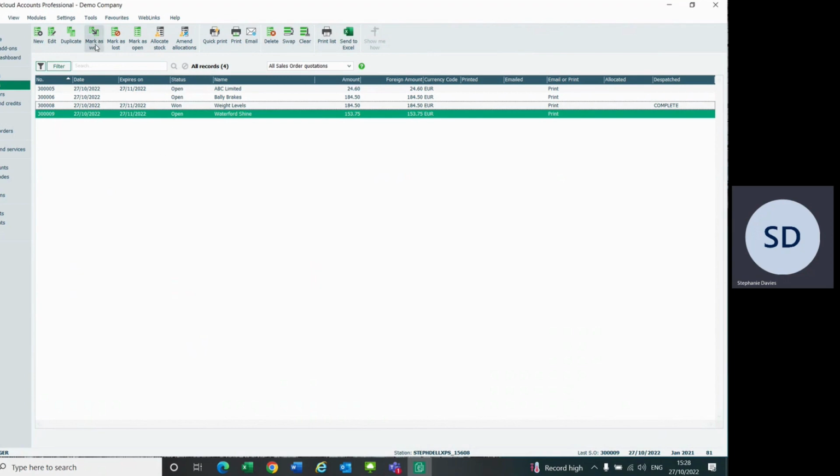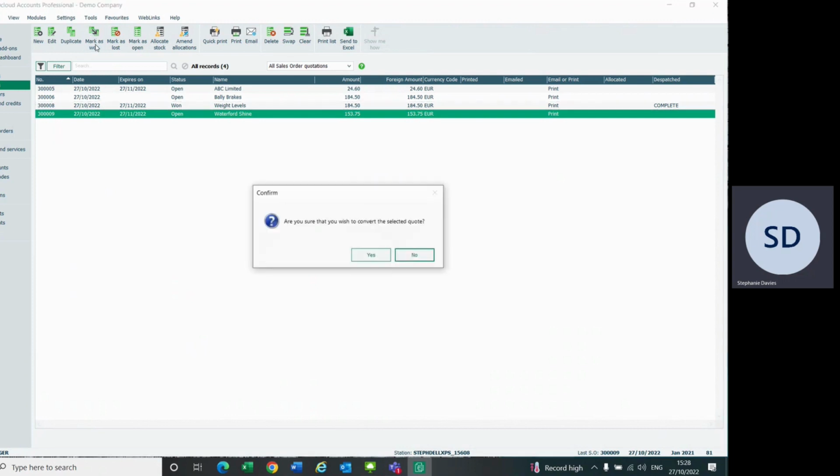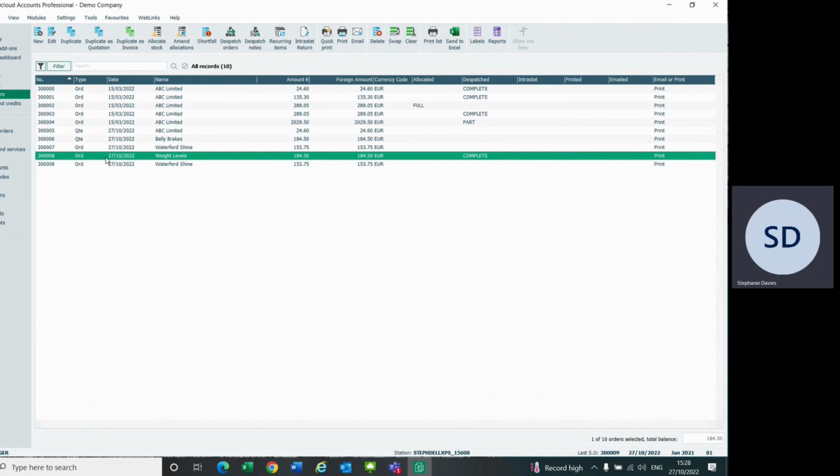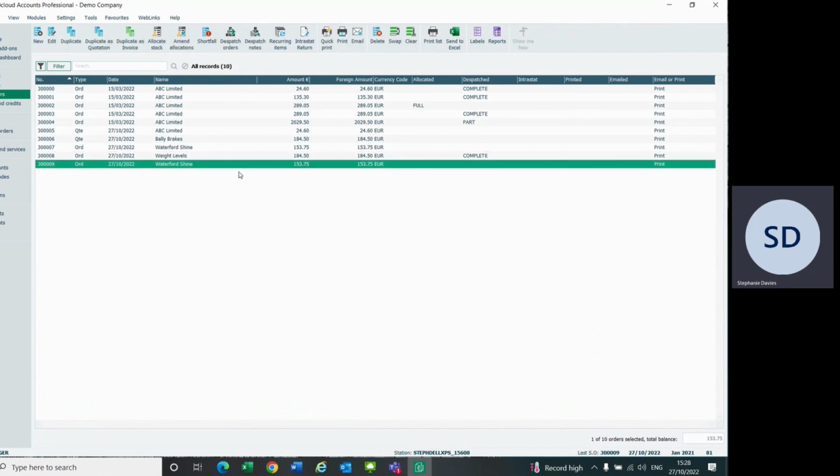So what I'm going to do here is mark it as won. So I have won this quotation. You can see that the status has changed instantly. If I pop into my sales orders, you can see it's created a sales order that has not been allocated nor dispatched. So what I can do is come in and allocate stock, if stock is applicable for the type of quotation that it is. And you can see now here the status has been put to allocated.